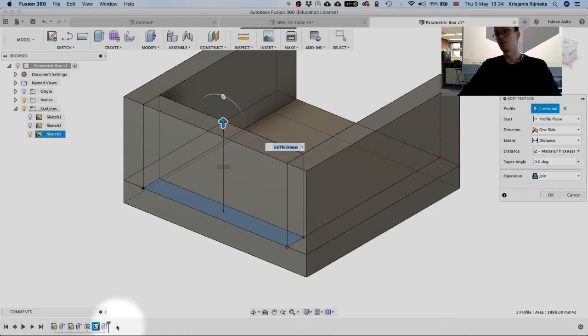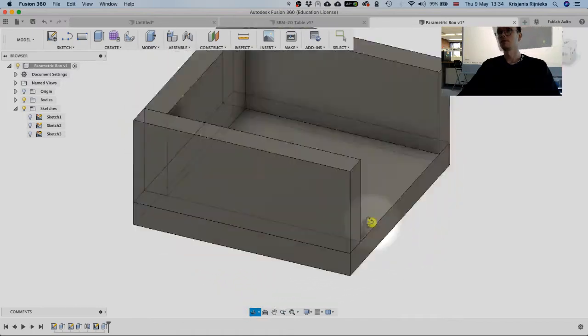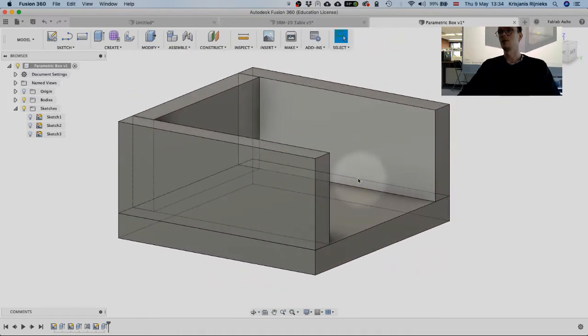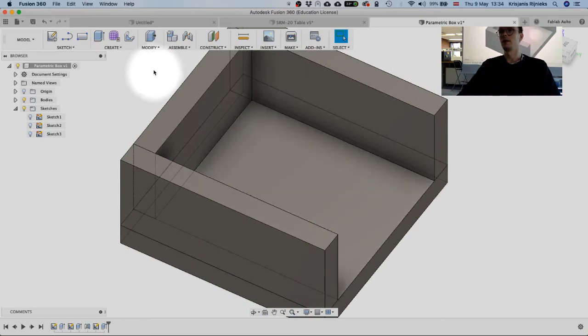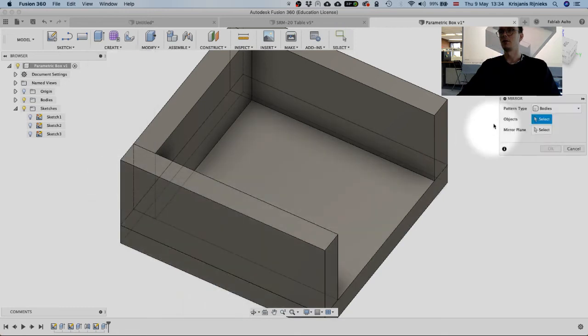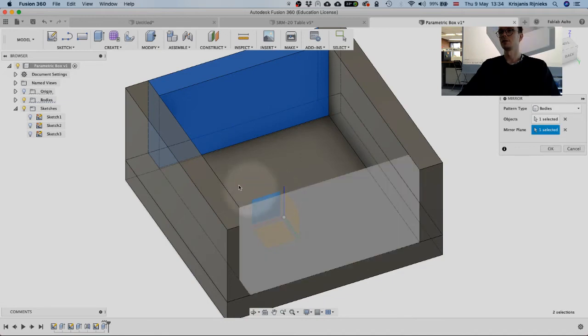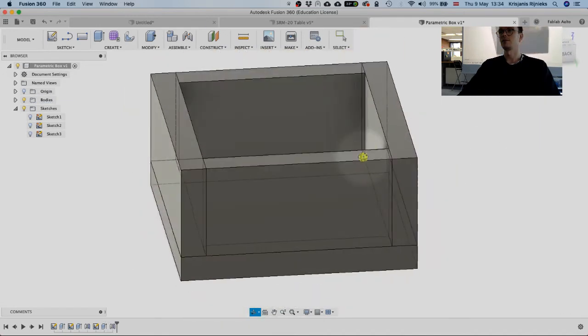And luckily, we can just double click on the feature over here in the timeline, and we can just change this operation to new body. Okay. Now we have a nicely looking third wall. And let's use the mirror operation again. So create, mirror. We need to select bodies as the pattern type. We select this shorter wall and the mirror plane that is in between X and Z axis. So, and here we have it.